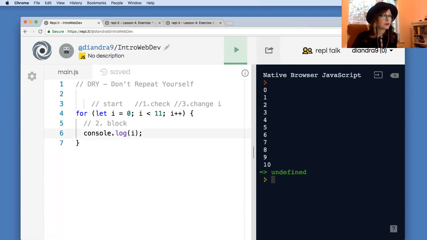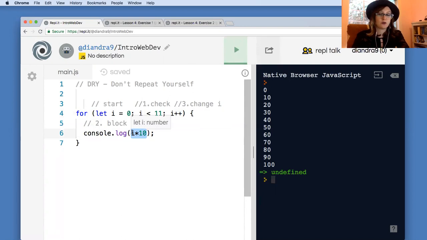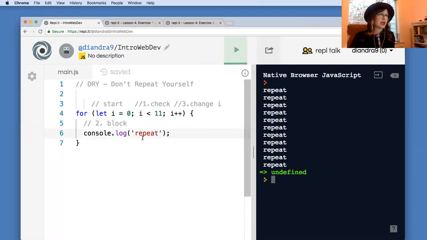A couple other things to mention. Notice that I is available within our block scope. So we can console log I. We could do console log I plus 10 if we wanted, or I times 10. Or if we just wanted to console log the same thing over and over again, we could do that too. We don't have to use I inside of our block. We just often do.